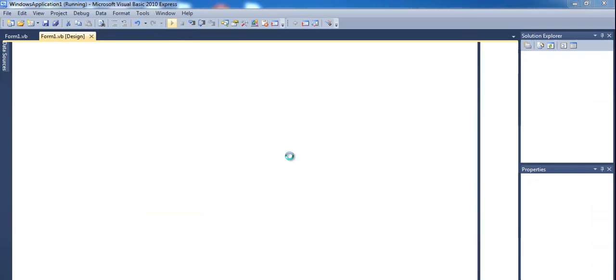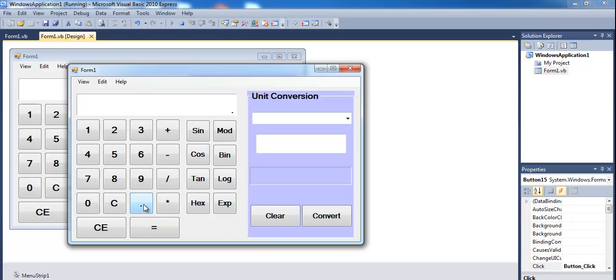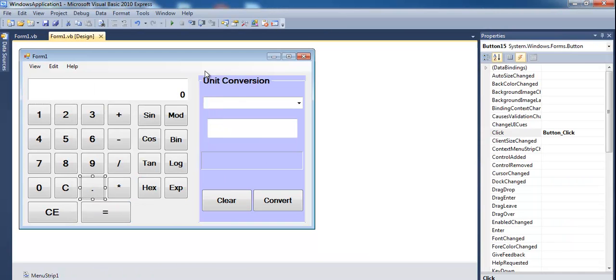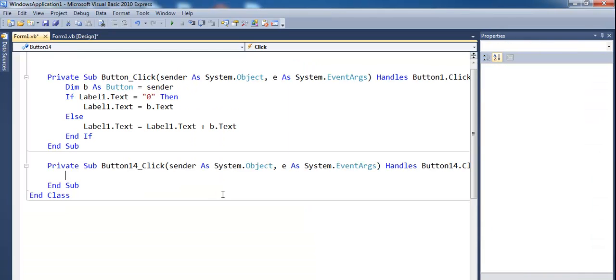If I run this program now, I can always start by saying decimal 9, 6 and so on. You see that? Okay, that's how it works. But the clear button is not working yet, and the equals, none of this works yet. So let's take care of the clear button.